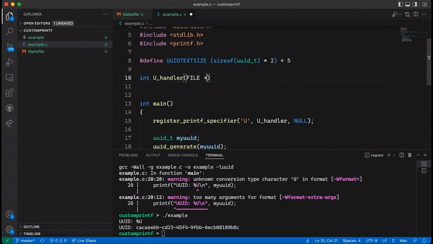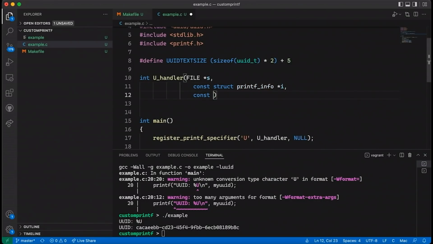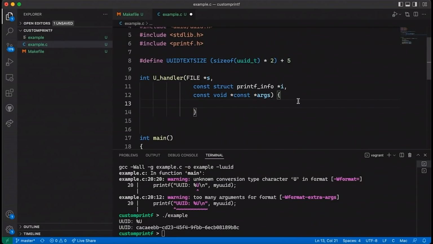One is going to take a stream, so a file pointer to the stream that we're printing to. So this could be standard out, or it could be a file or standard error or whatever. And then we're going to have a couple of different things here. One is a printf info struct pointer. And then we're also going to have an array of const void pointers. This first one is a pointer to a struct that's going to tell us something about this particular format specifier. And down here, this is going to have the arguments that are passed in that are associated with that format specifier.